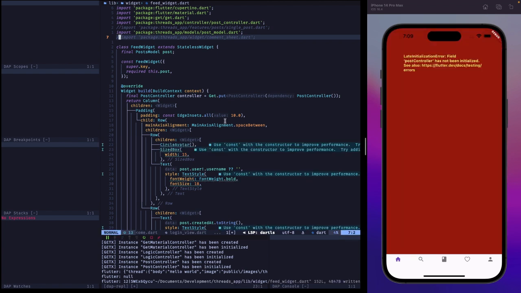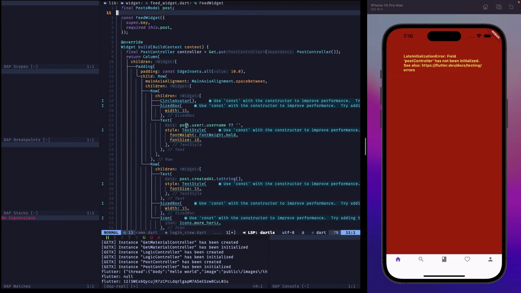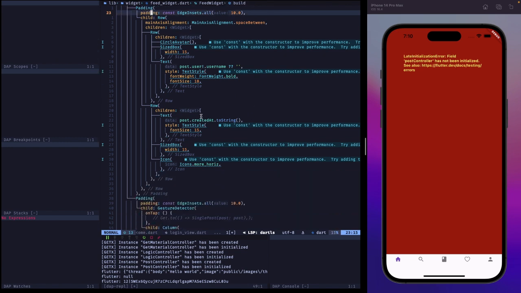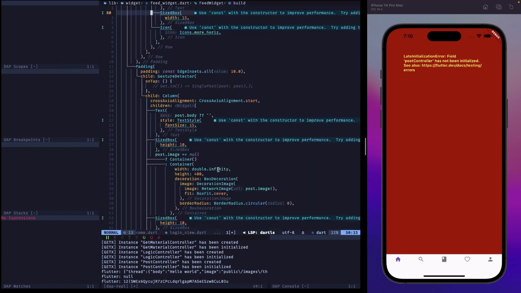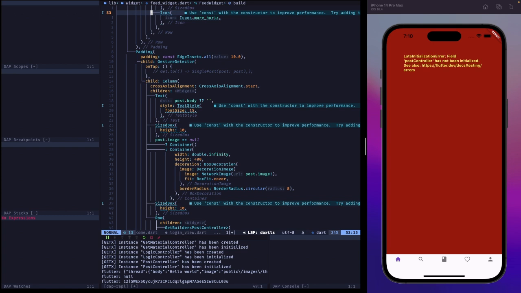Okay, now we have this feed post here. This feed is going to require our first model, our post model. So we're passing it here. It's requiring this widget. You can see we are getting post user, username, post user, post data, and so on and so forth. So now if I go ahead and Flutter restart this.